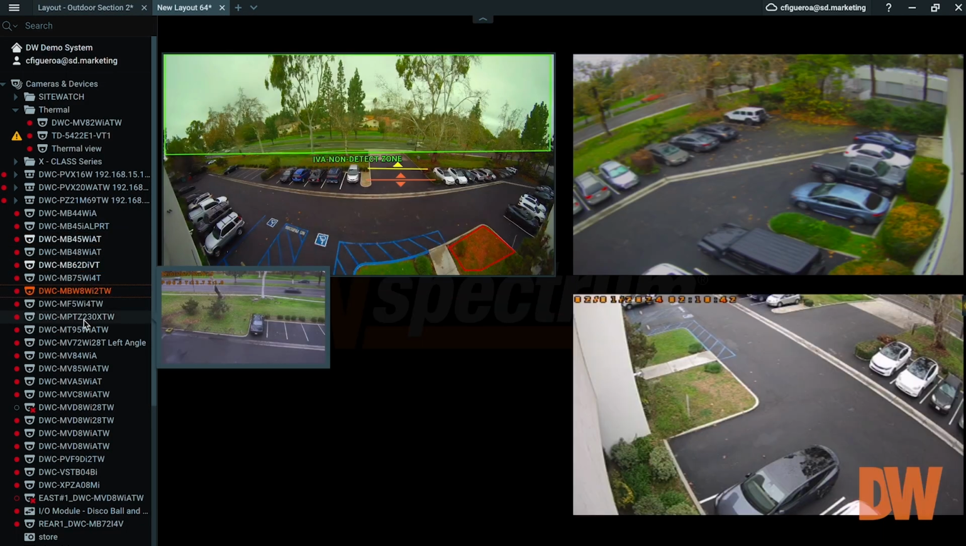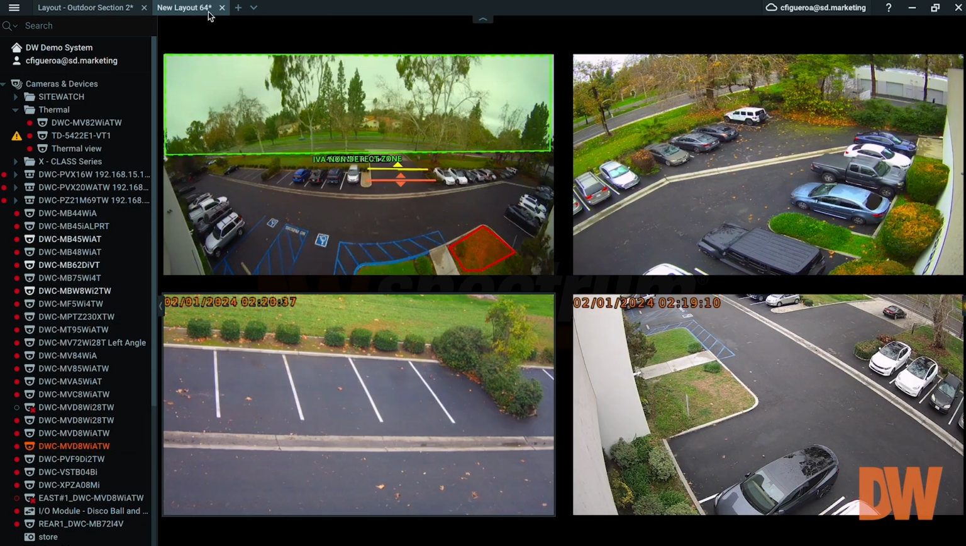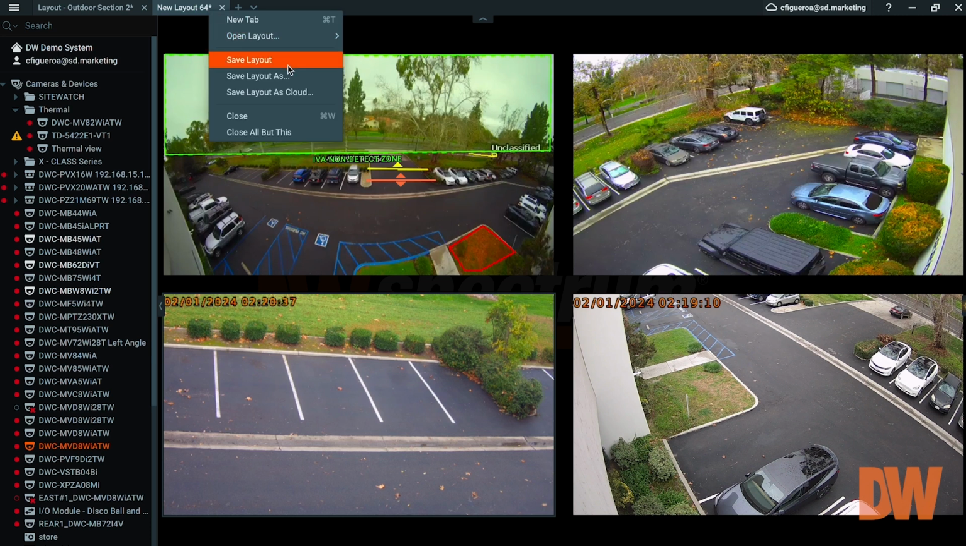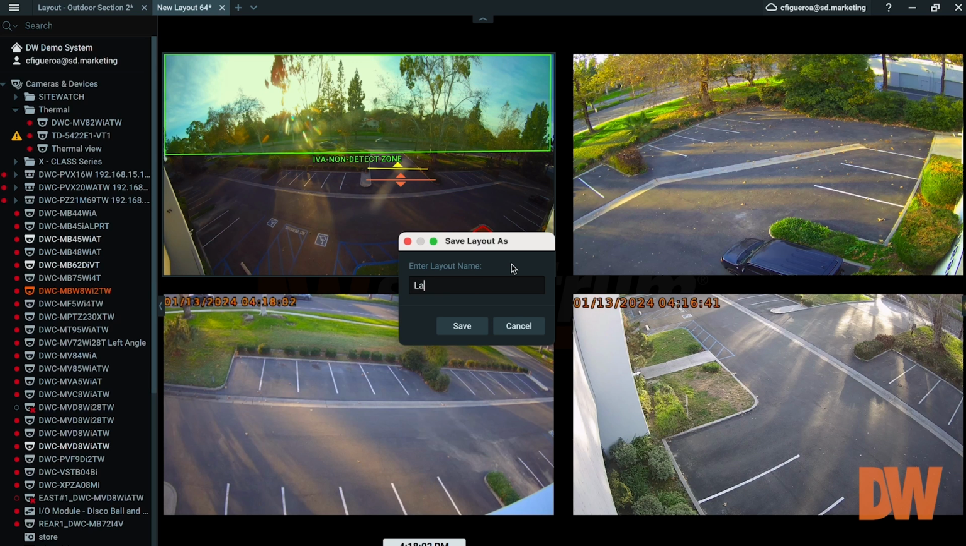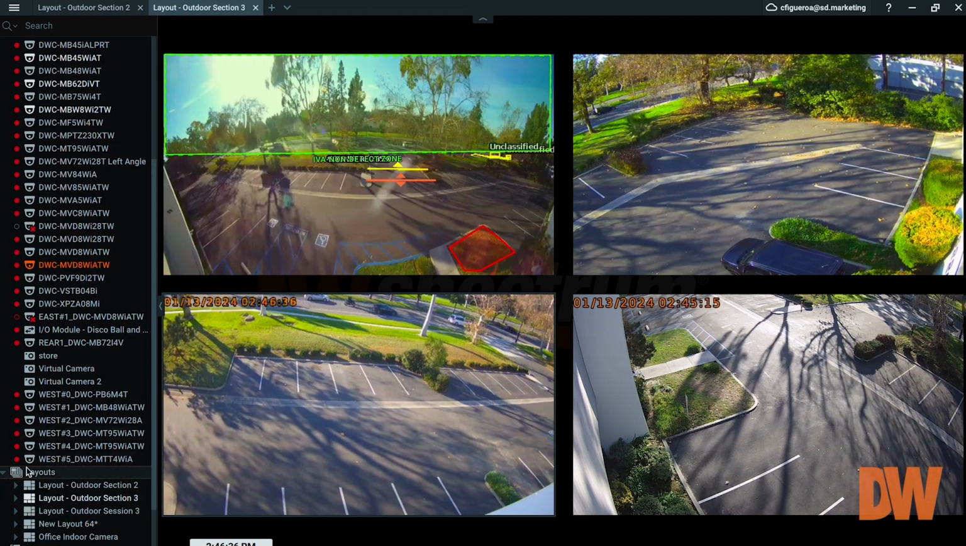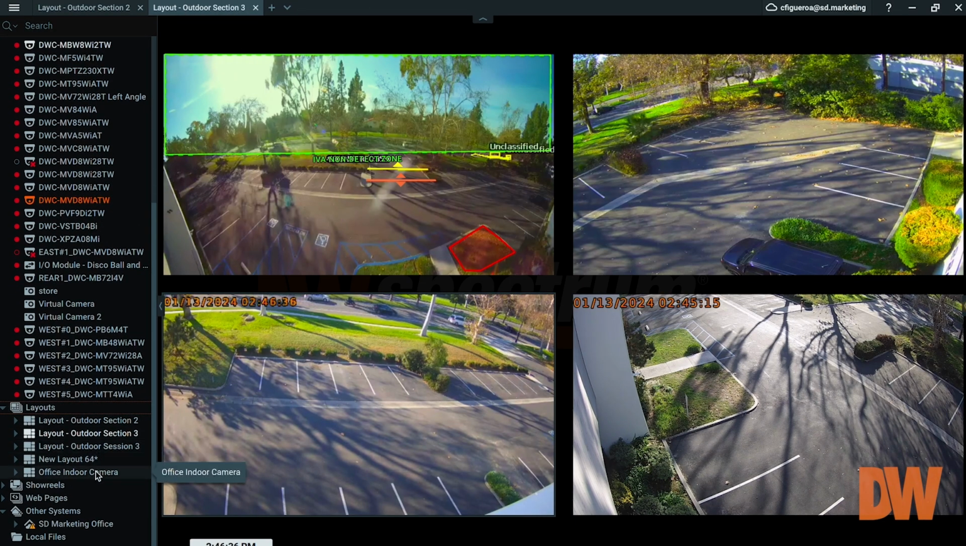If the cameras are arranged in a way that you want to save for later sessions, right-click on the Layout tab at the top of the screen and select Save Layout to save it with the default name, or select Save Layout As to create your own layout name. Saved layouts can be found in the resource tree on the left and opened similarly to cameras.